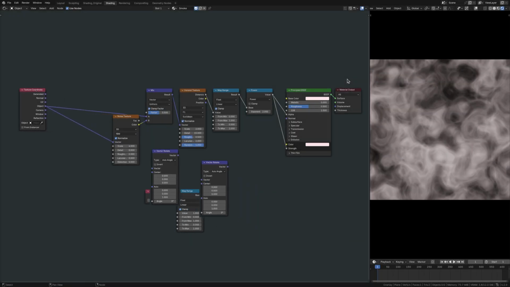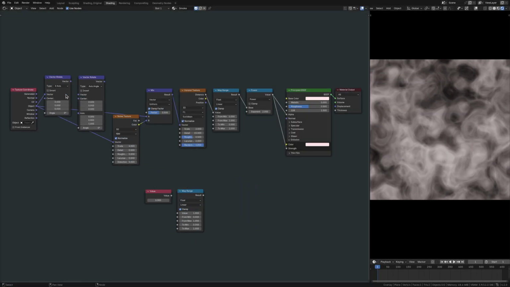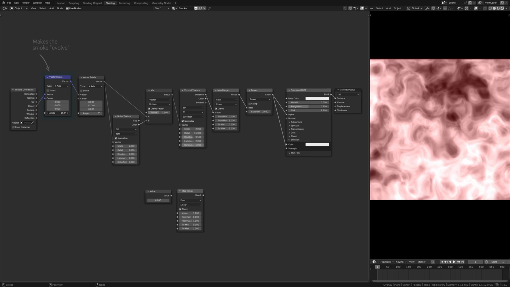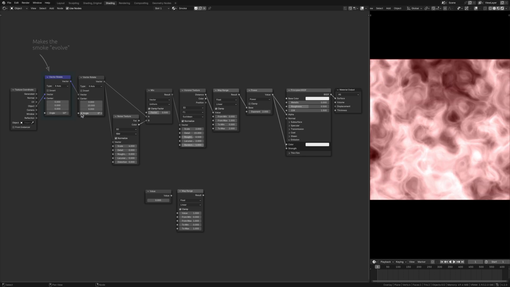Yes, we want to animate the smoke, but what we need is a seamless animation which can loop over and over without breaking continuity. To make this happen, add a value node, alongside a map range node, and two vector rotate nodes. Here, the first rotate node gradually changes the texture, giving the smoke a natural evolving quality, while the second rotate node makes the smoke rise.